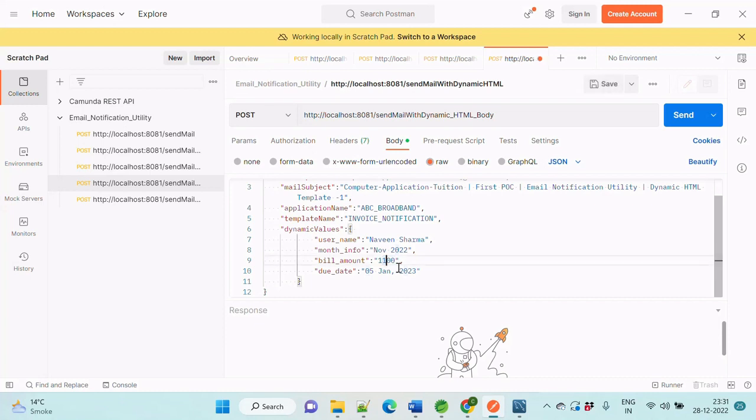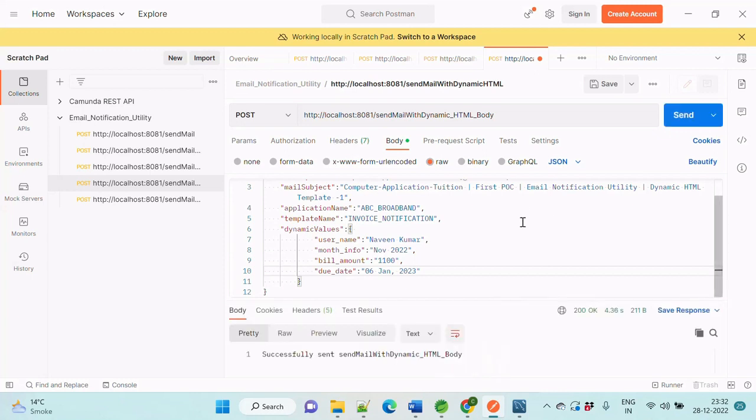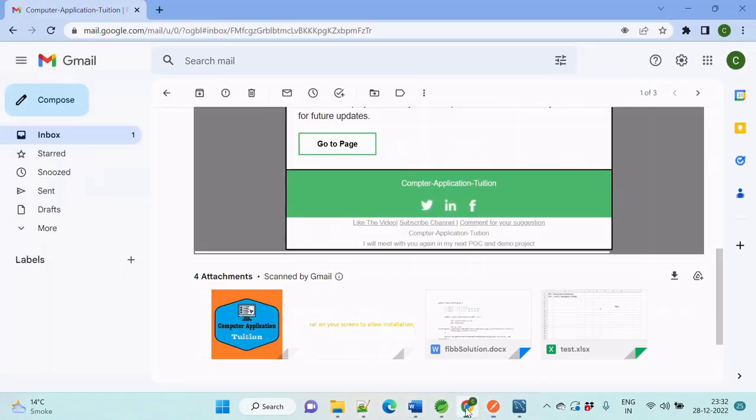So let's make this 1100 and instead of Naveen Sharma we can make it Naveen Kumar. Okay, and due date we can mention 6 Jan 2023. We are okay with that. So now let's click on send button. Successfully send mail with dynamic HTML body. So let's go to the mail now.